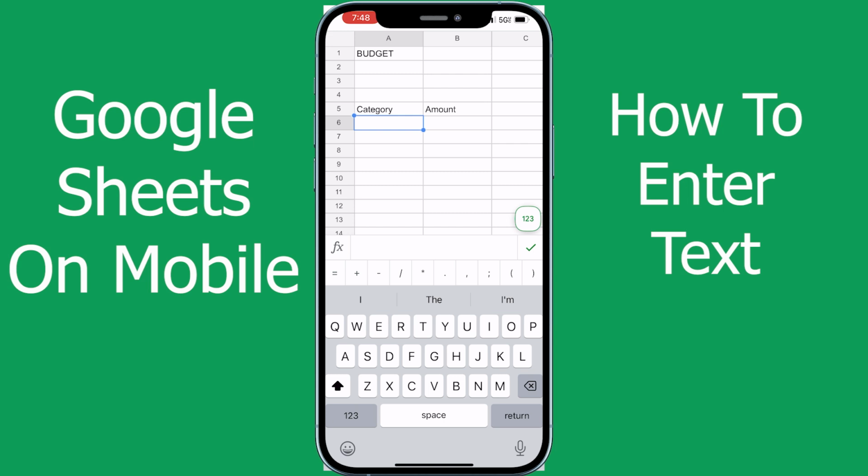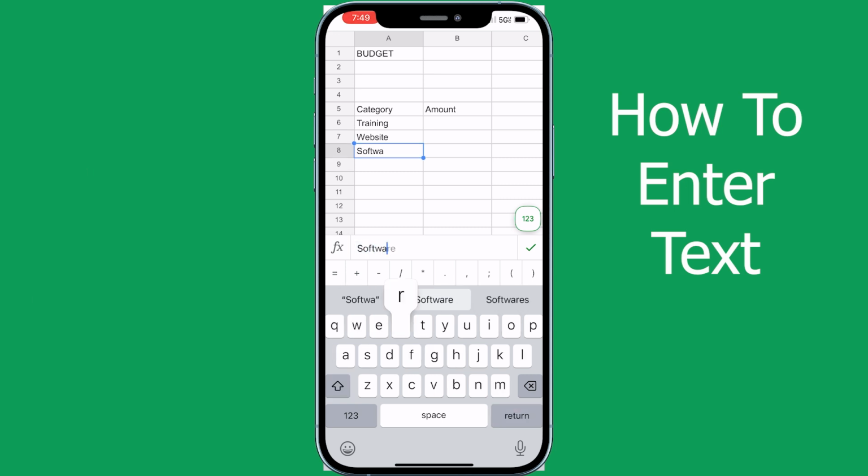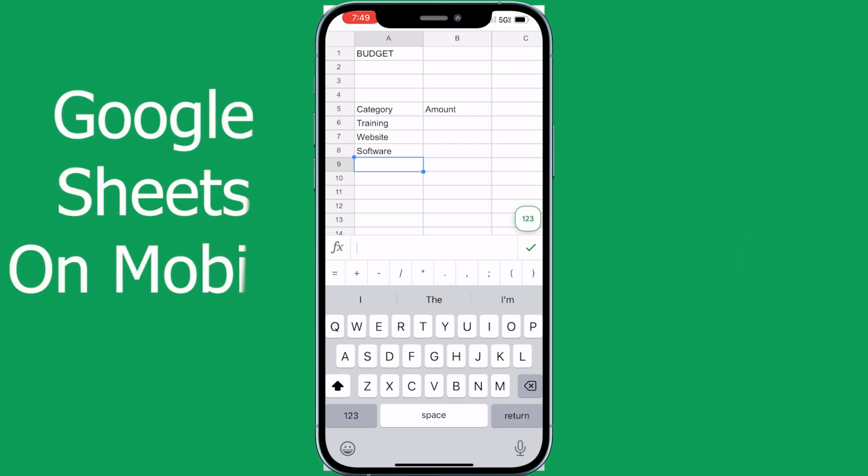With formatting in a minute, but I'm going to do category, and I have a YouTube channel. So here's my budget for my YouTube channel. I have training, website, software. So that might be video editing software, things like that. And let's just use those three.